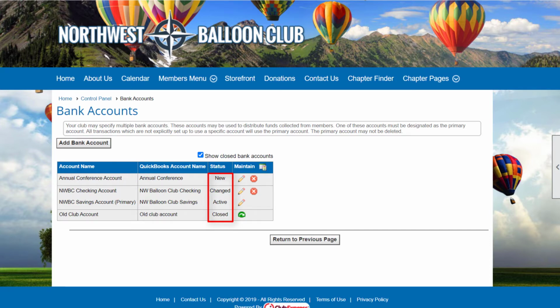Each account has a status. Active means the account has been verified and is available to use in transactions. New means that this is a new account and is awaiting verification before it can be activated. Changed means it's an existing account that has been edited and is awaiting verification before it can be used. And closed indicates an existing account that is no longer in use.